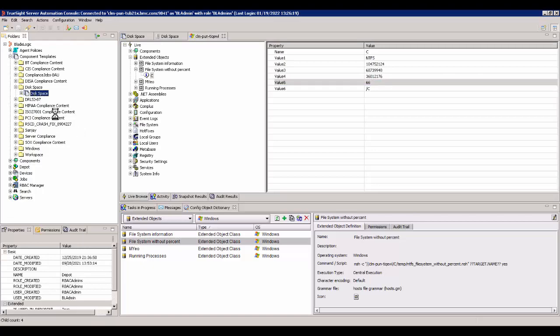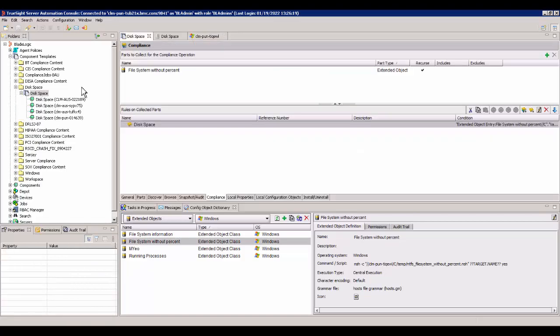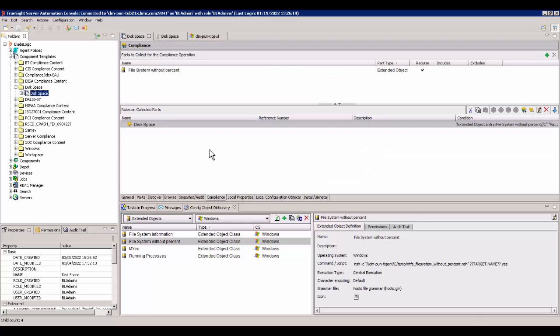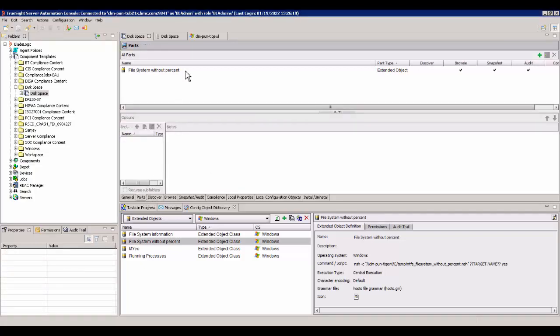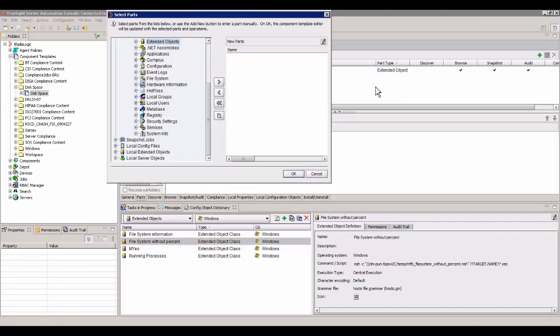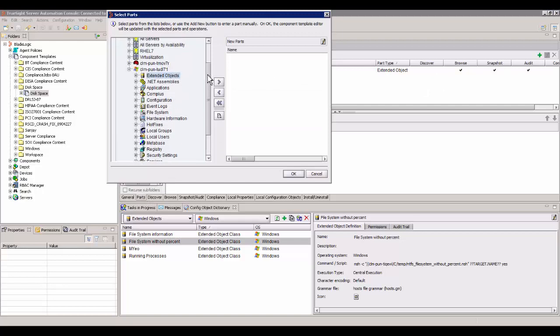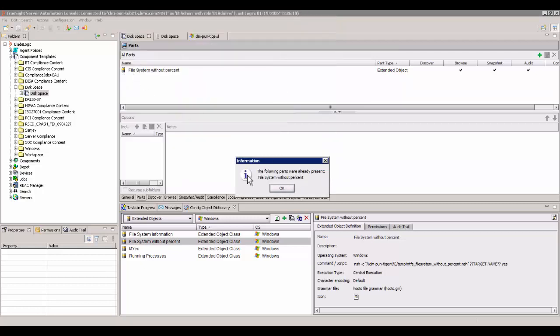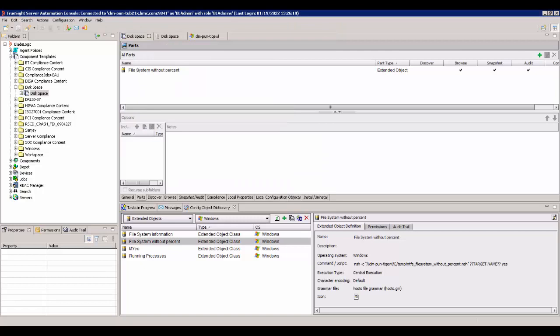Okay, so this is our compliance template. In the parts section, we need to add the extended object that we created. I already have added it here. You can add it from this green plus sign and then select this extended object from the list here. Hit OK. Since I have already added it, we cannot add it again.